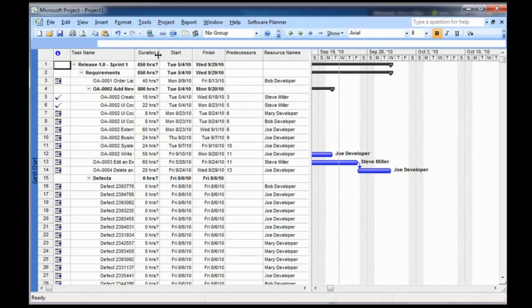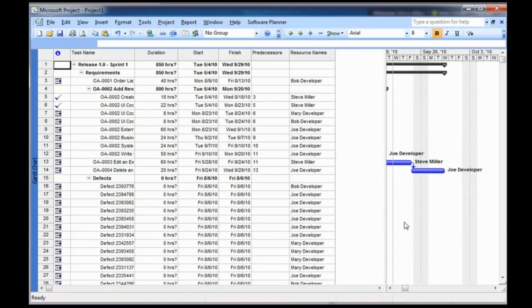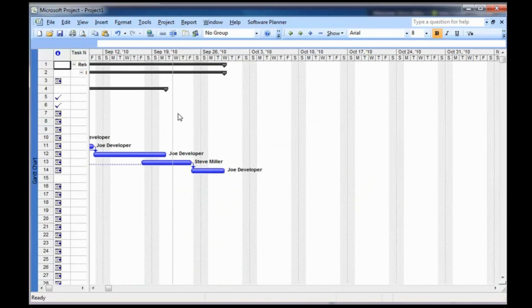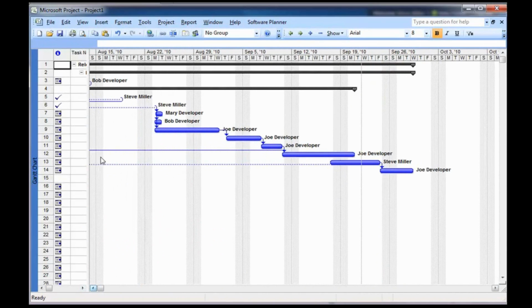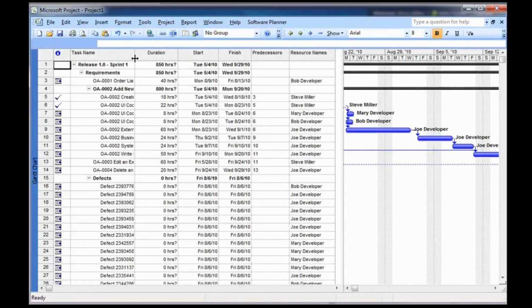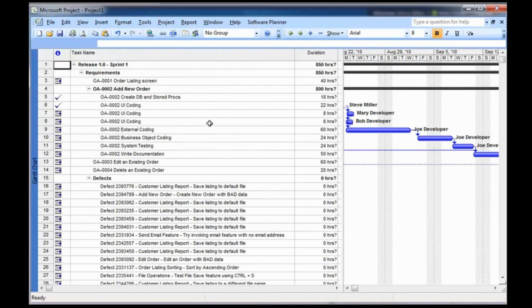Now notice that you can see durations, you can see start and end dates. You can also use the Gantt capability here to look at dependencies. So I can scroll this over a little bit and look at all of my activities day by day. I can also see the full list over here, as you would expect from Microsoft Project.